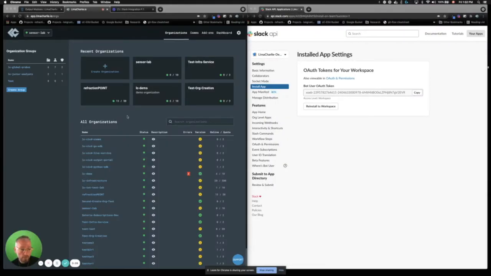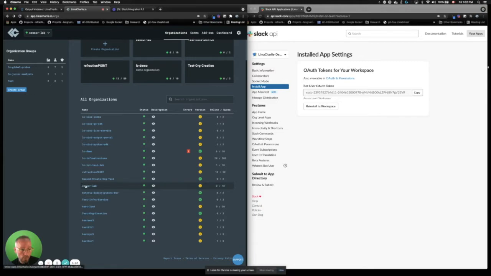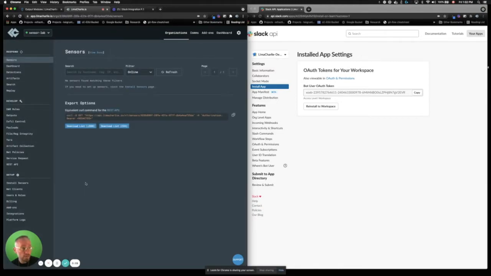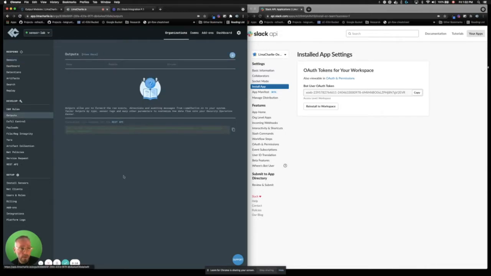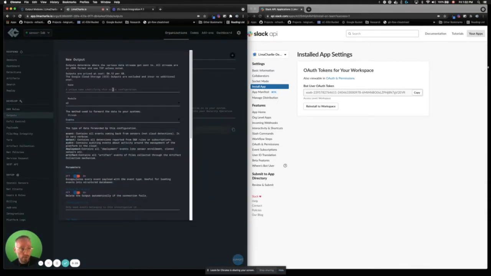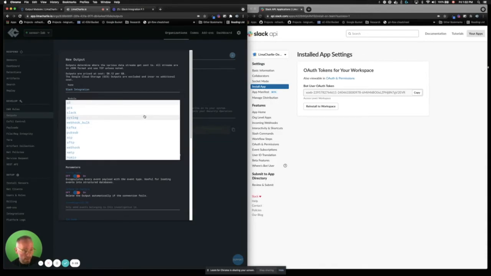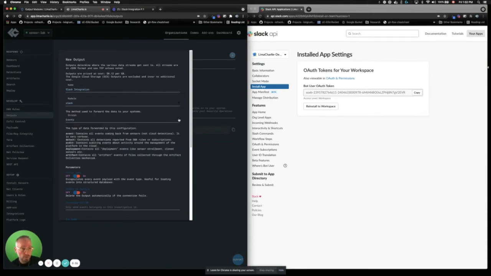Once we're inside the web app, we're going to select the organization we want to send detections from. Under Develop in the left-hand menu, we're going to click on Outputs. And then from the Outputs view, we're going to click the plus icon in the upper right corner to create a new output. We're going to give a name. And we're going to choose the module, Slack in this case.